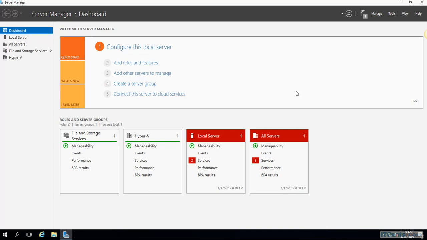I'm considering a scenario where you have a dedicated fiber connection between two sites, so you are stretching your subnet. I don't have a different subnet here, but it can be configured between multiple or different subnets. That's not a problem. The idea here is to demonstrate the feature of Hyper-V replication.